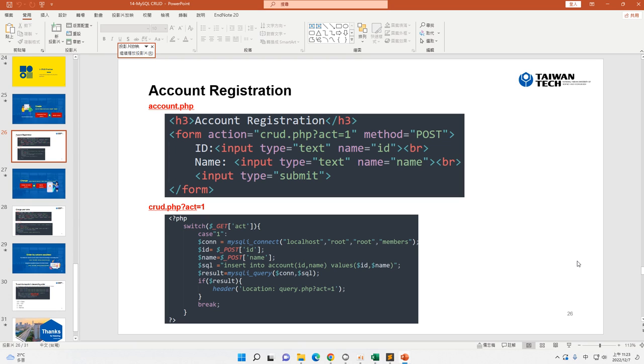The concept of post and get actions. I will give you a Taiwanese version.